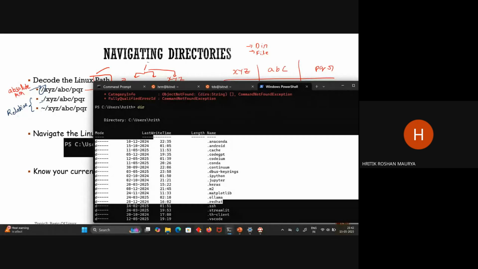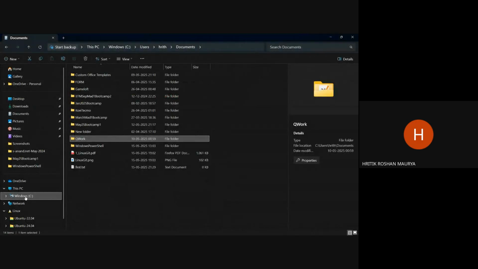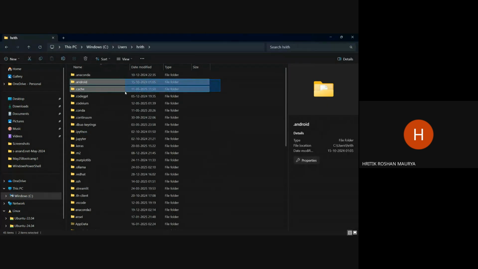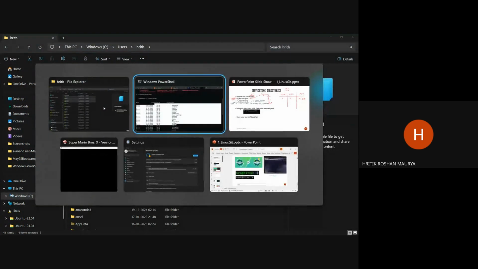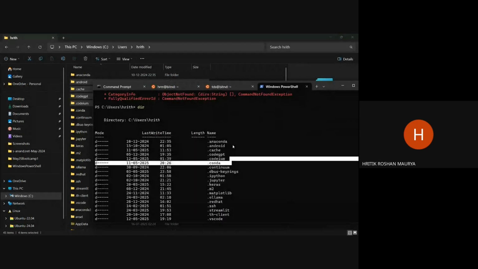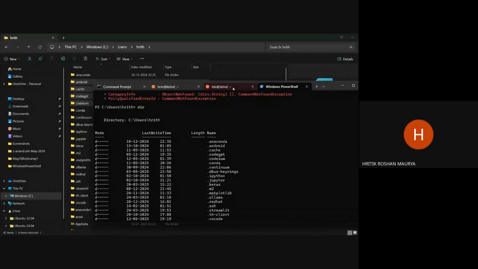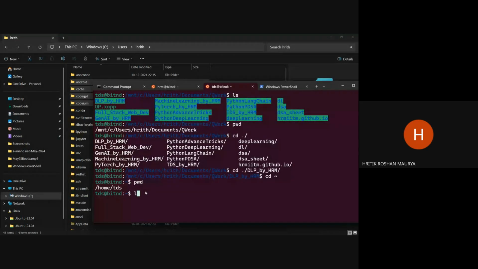The same thing you can see in your directory. Go to C, go to Users, go to Ritik, and the same Anaconda, Android, Cache is showing here. Correct? Same thing. Right, sir. So I want to see here also. I want to do ls and see those files.